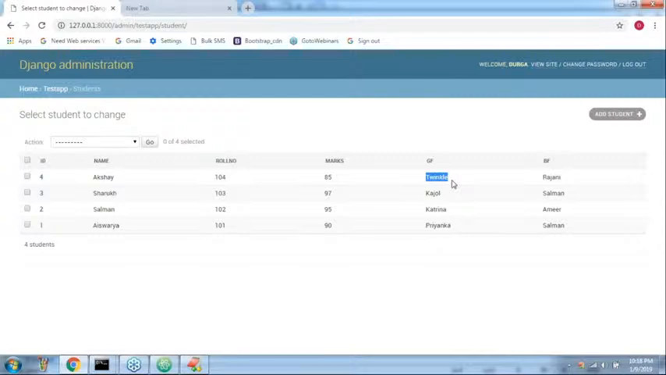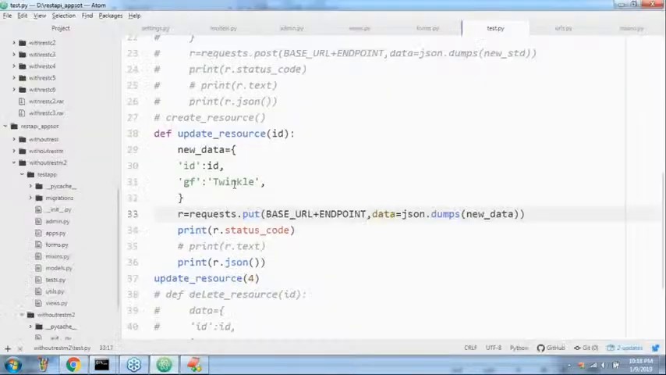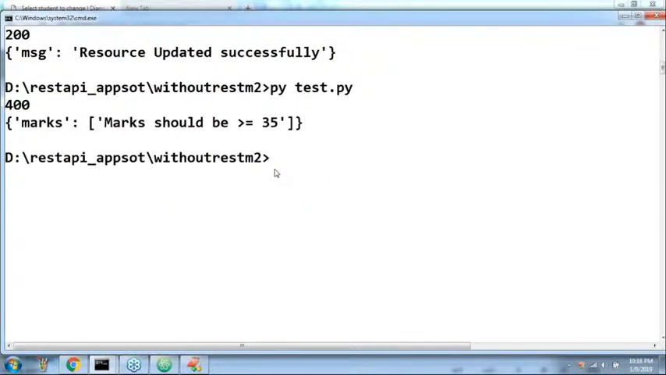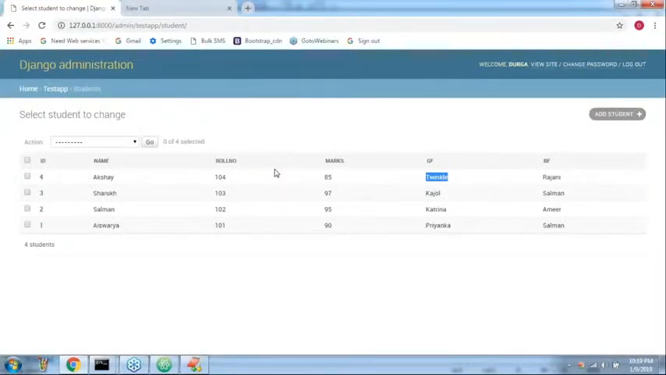Getting, right? Next, suppose I don't want to use Twinkle, sir. I'm using some Katrina as the girlfriend name. Next, marks I'm taking as 23, sir. Can you please have a look once? Marks is 23, like this I'm taking. Should this record be updated or not? No, correct, right? It is not going to be updated because validation is there. That validation fails. Now observe that. What will happen, sir? It says marks should be greater than or equal to 35. Perfect.